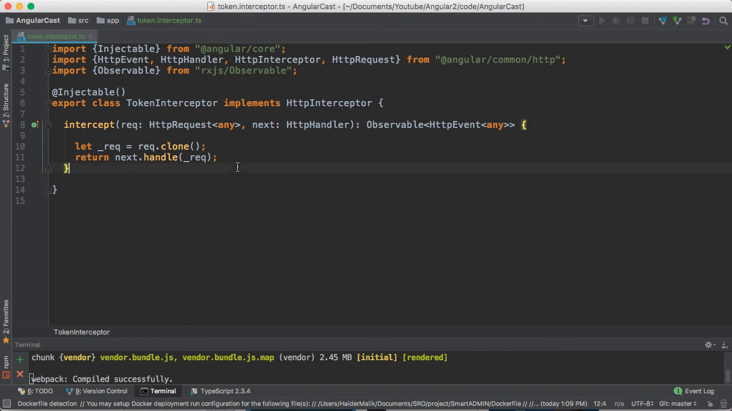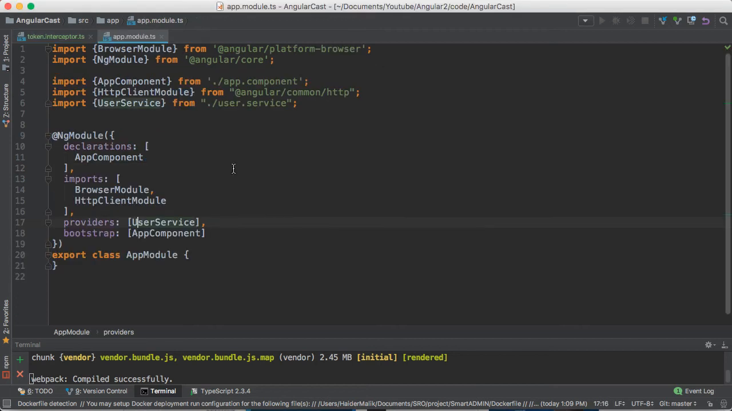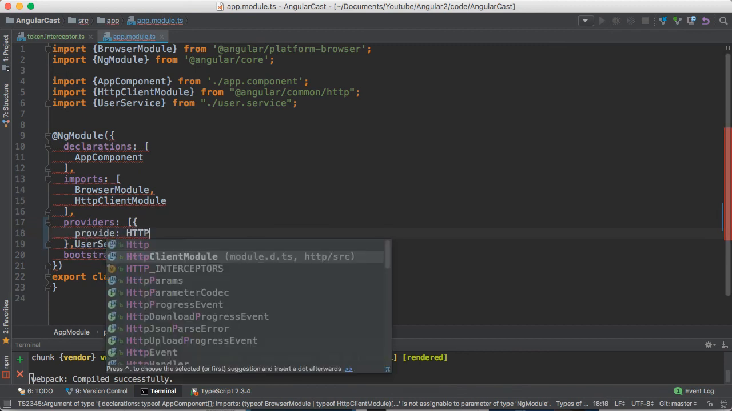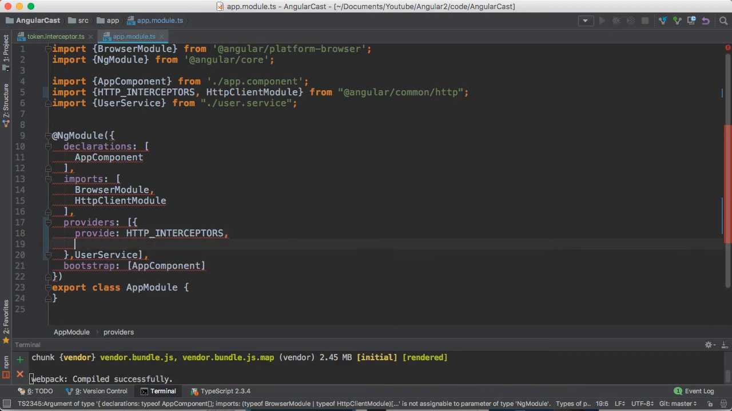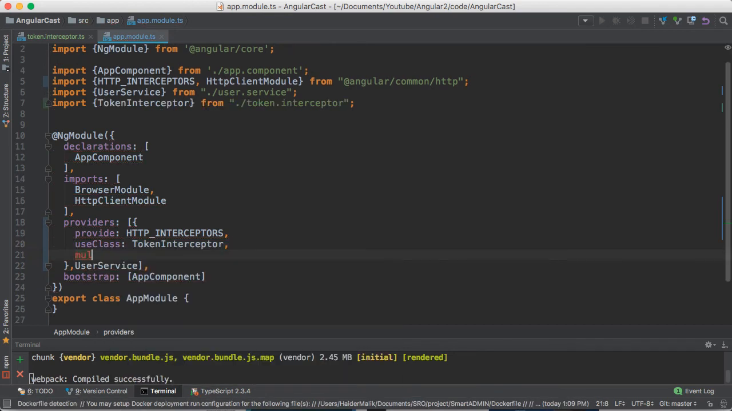Now I'm going to provide the interceptor to the app module. I'm going to use an object here and provide HTTP_INTERCEPTORS and the class name, the name of the interceptor, TokenInterceptor, and multi is equal to true. It means we can add multiple HTTP interceptors.